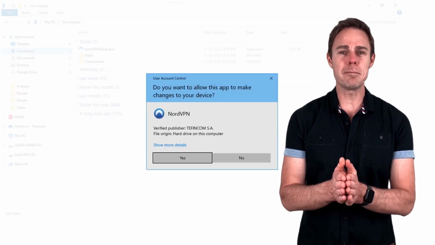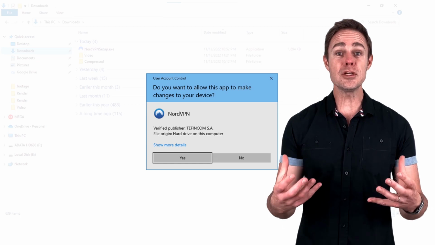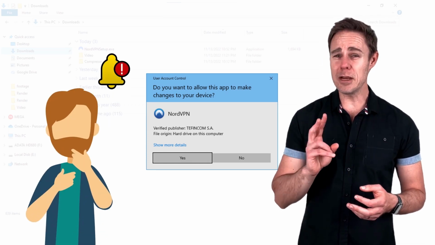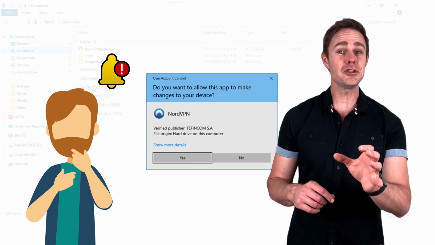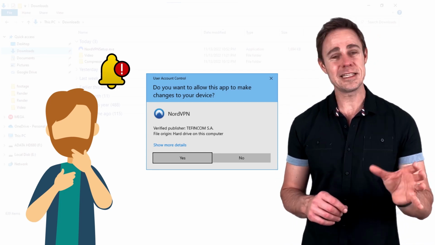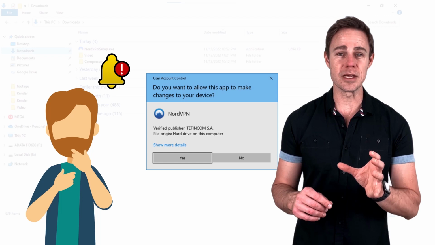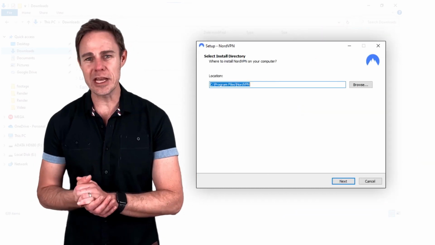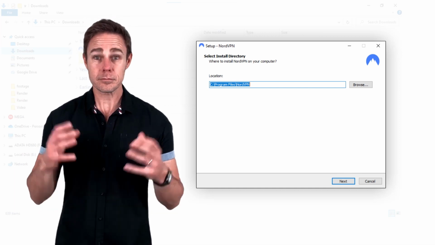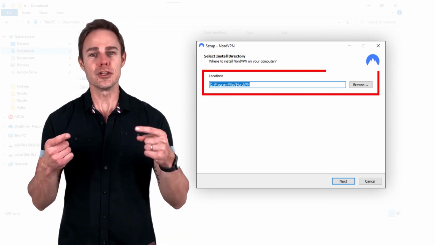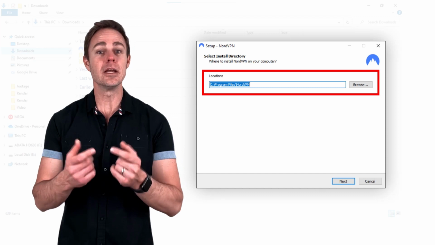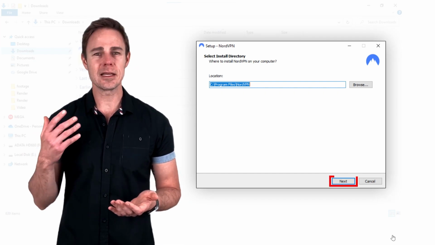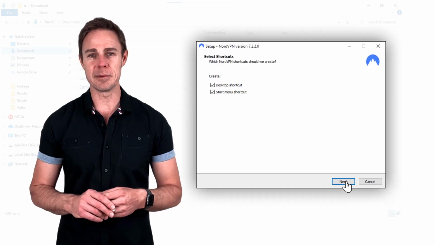You'll be presented with a pop-up window that will ask you for permission for the app to make changes to your device. Some alarm bells may ring in your head at this point, but rest assured that this part of the process is completely safe and will not change your computer in any noticeable way. Once you've given permission for the app to make changes, the installer window will open. You now have the option to change the app's destination folder if you like. However, for the purposes of this guide, just simply click Next to continue with the setup.